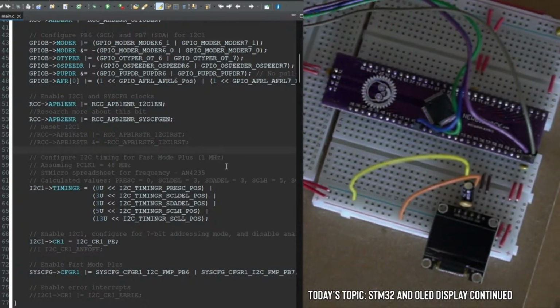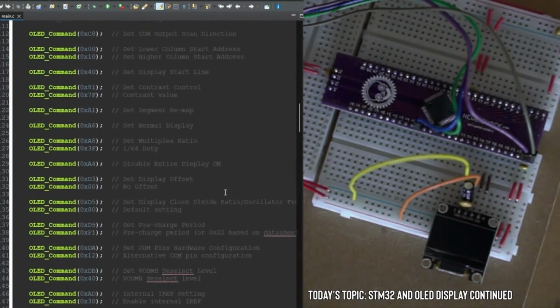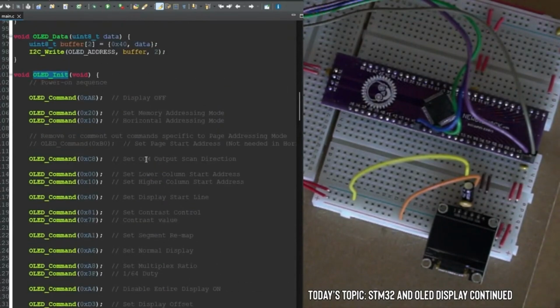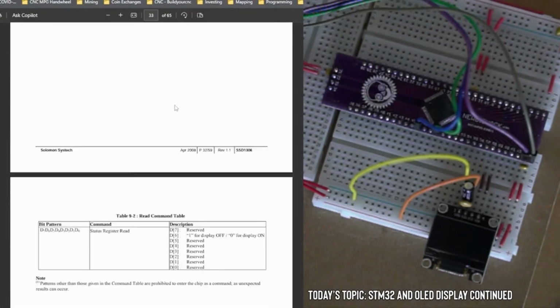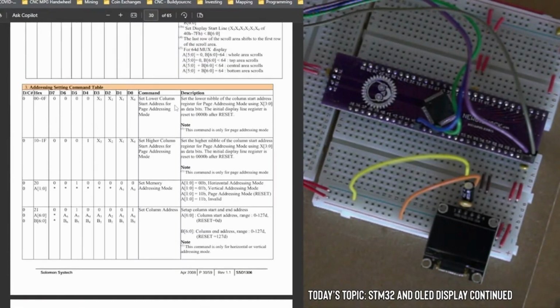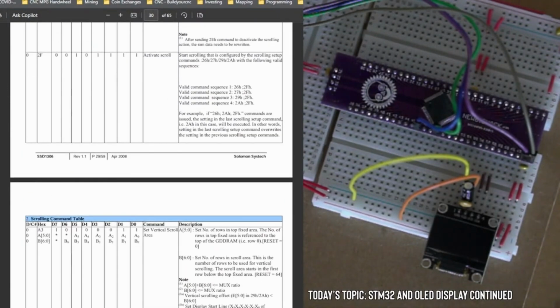All right, so continuing on. Let me go back to the commands. This says set COM output scan direction. So let's see what that means. I'm going to open up the data sheet that we had before. The display is the SSD1306, I believe it's called. So here's the data sheet for the display, and this is the command set. Let's see what that next command means.